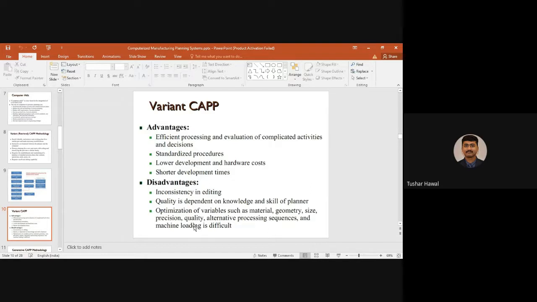The planner is the one who knows what data is to be fed, what data can be fed, and what additional inputs can be made. All those things depend on the knowledge and skill of the planner. If he is not skillful enough, if he doesn't think properly, and if he doesn't feed the data properly, he will never get a good process plan. In turn, the company may sometimes end up in a loss because of improper process planning.